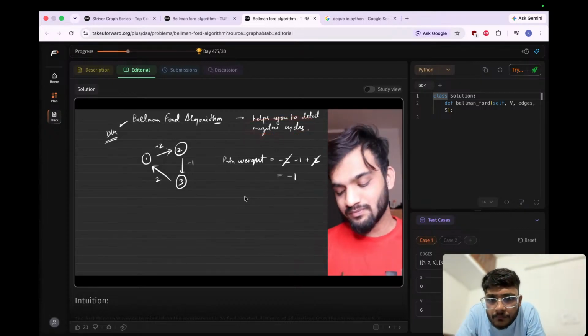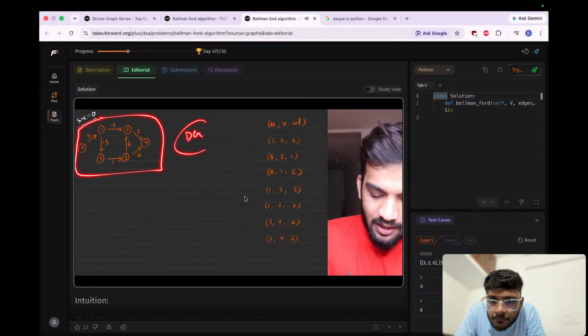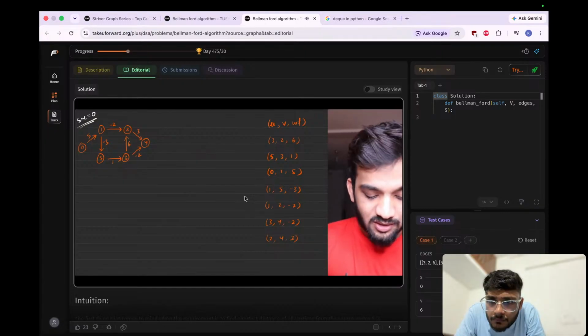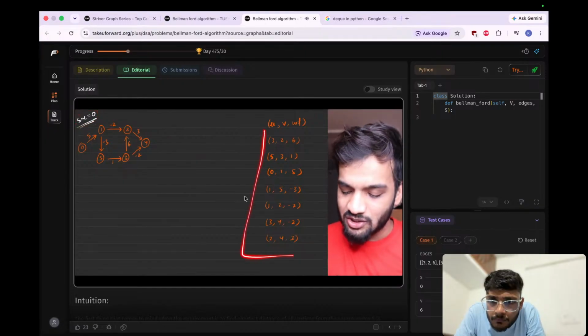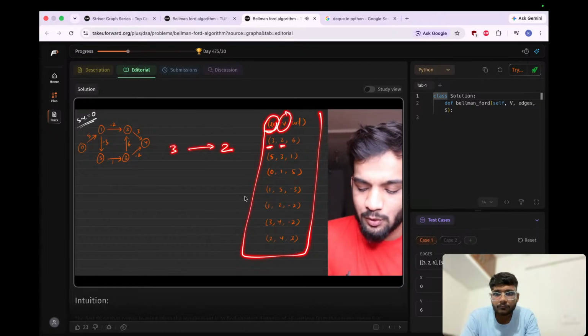Now let's try to implement the Bellman-Ford algorithm. So I will be taking this particular directed graph in order to implement the Bellman-Ford algorithm. And we know that it is a single source shortest path algorithm. So the starting point is 0, and these are the edges given to you. So the edges will be given like U and V, which means there's an edge from 3 to 2 with an edge weight of 6.